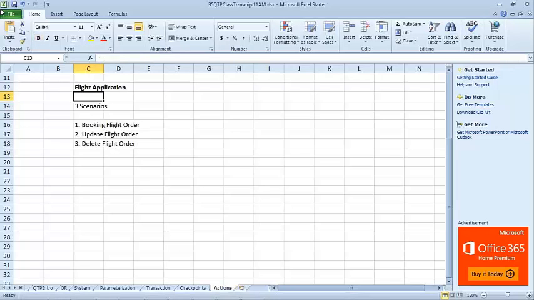Let me take these three scenarios. When I say booking flight, what do we generally have to do? First we have to log in, then we have to book, then we have to log out. I'm just talking about higher level steps. Here I can call these actions. A combination of these actions makes a scenario. A set of steps will be called an action. A set of actions will be called a scenario.